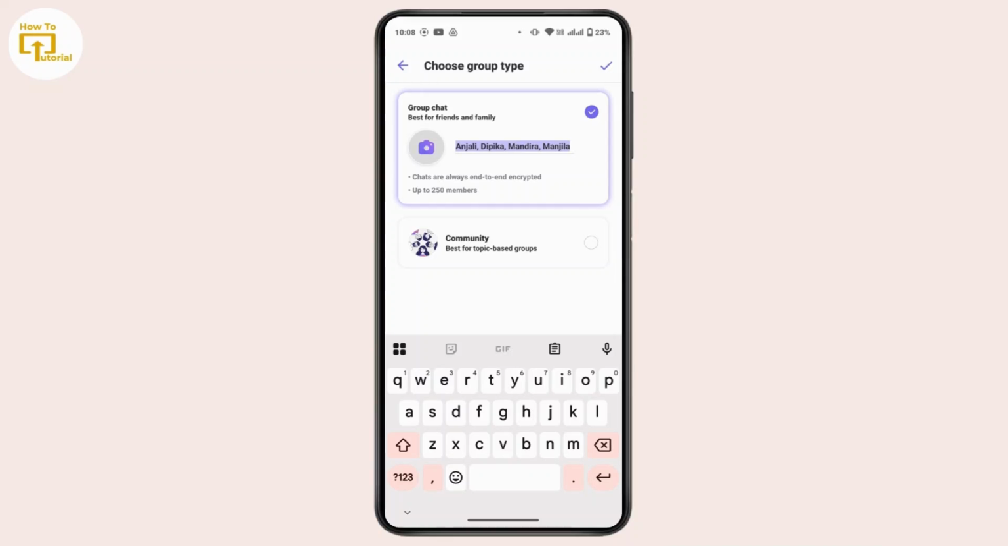Here you can choose your group name. You can clear this name and add a group name, and once you're done, tap on the tick mark at the top right corner. Now you'll automatically be the admin of this group.